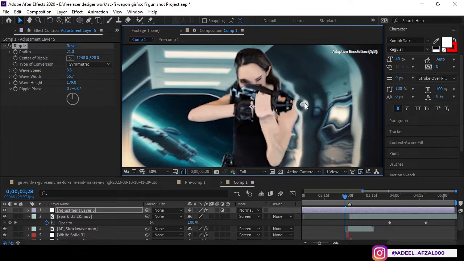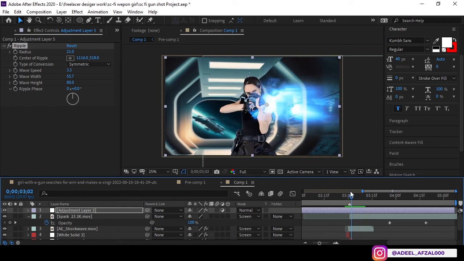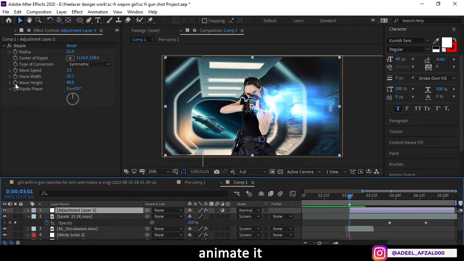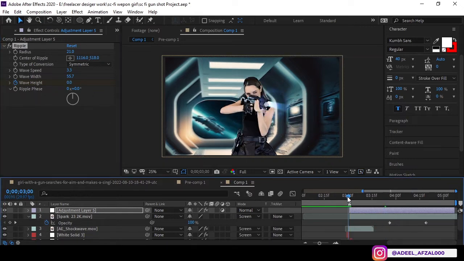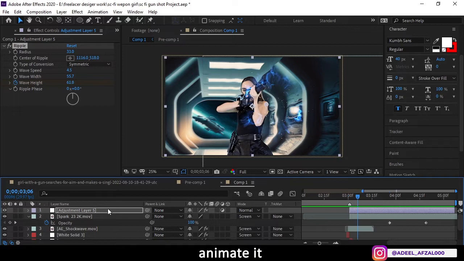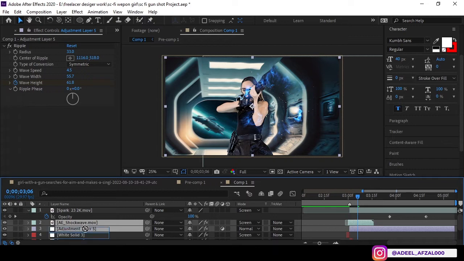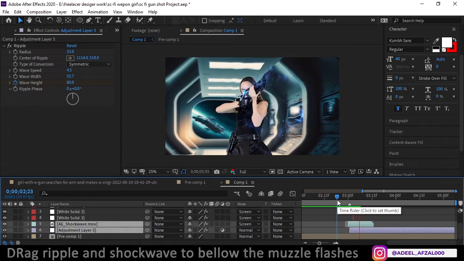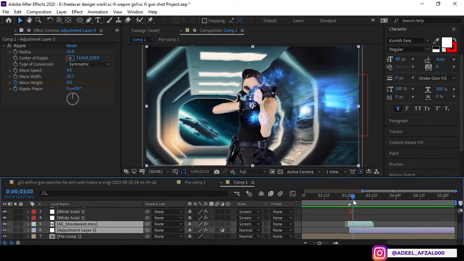And so what we can do is align this with the gun. So let's just trim the layer down. Set a keyframe on wave height to animate. Put the ripple and shockwave layer below the muzzle flashes layer. That looks pretty cool.